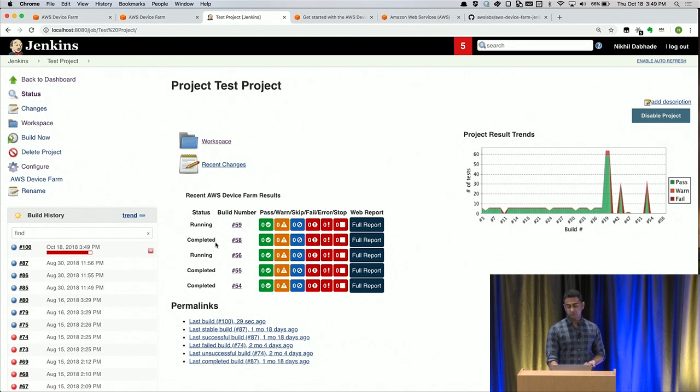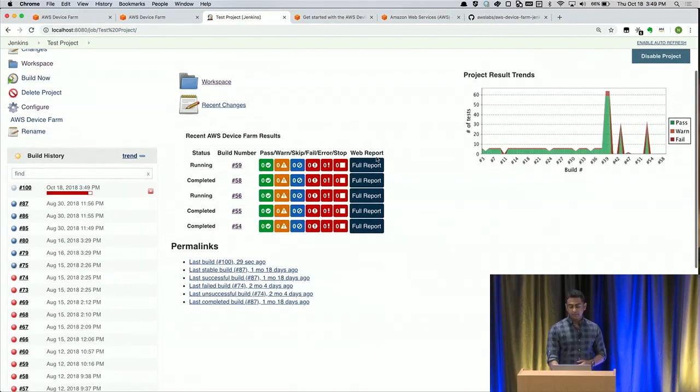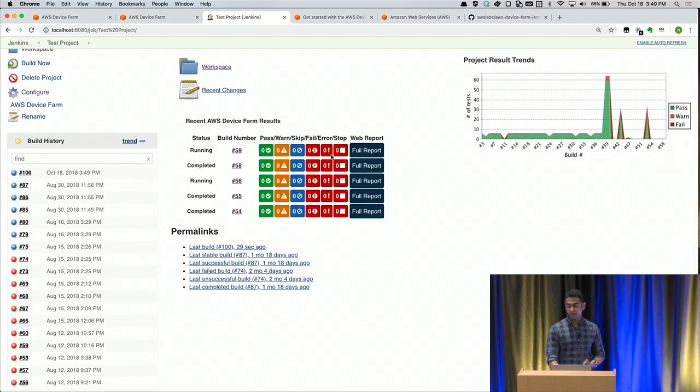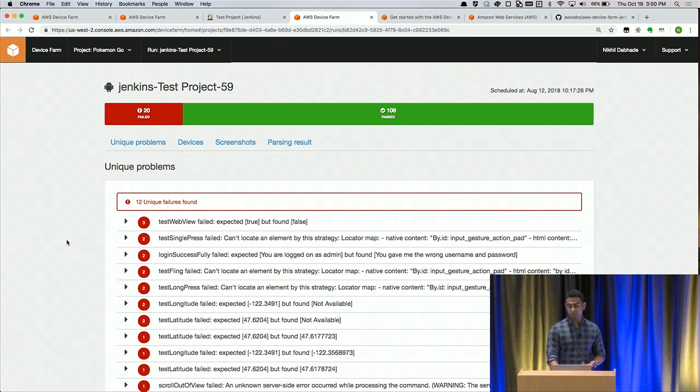So it's going to show whether it completed, how many passed, how many failed. It shows a neat project trend line over time, like how are your builds doing, really useful for a DevOps engineer or just someone who's monitoring the overall health of the test runs. And let's say you want to look into details of what failed or what passed. You can just click on full report, and voila, it takes you to the AWS console.